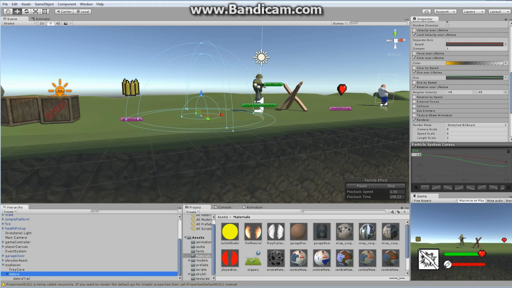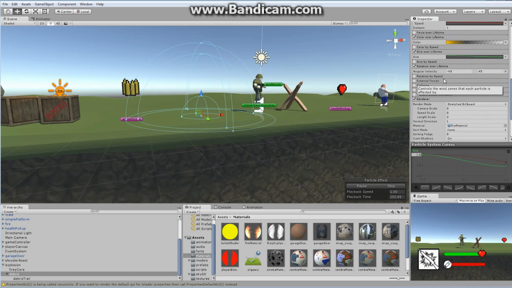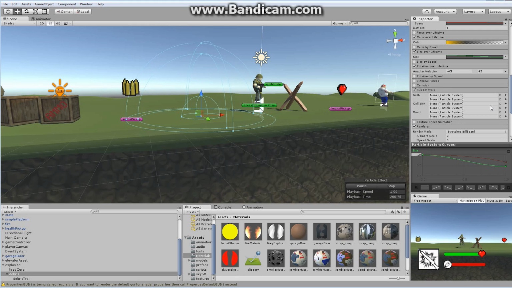What I want to do is go back to debris itself, and I'm going to scroll up till I find subemitters. And I'm going to turn it on. And subemitters allows us to create particles at some given time. Okay, and I'm going to create my debris trail upon the birth of another particle.